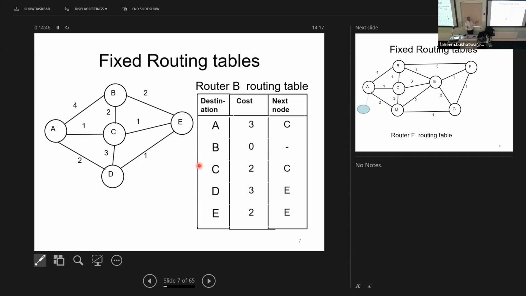If you are asked to tell me about fixed routing, it's only done for small networks. It's done manually, normally by the network administrator. And you need to collect the delays or whatever, the figures, the costs on all links between all nodes, and then try and work out the shortest cost. And that's what we are doing right now.